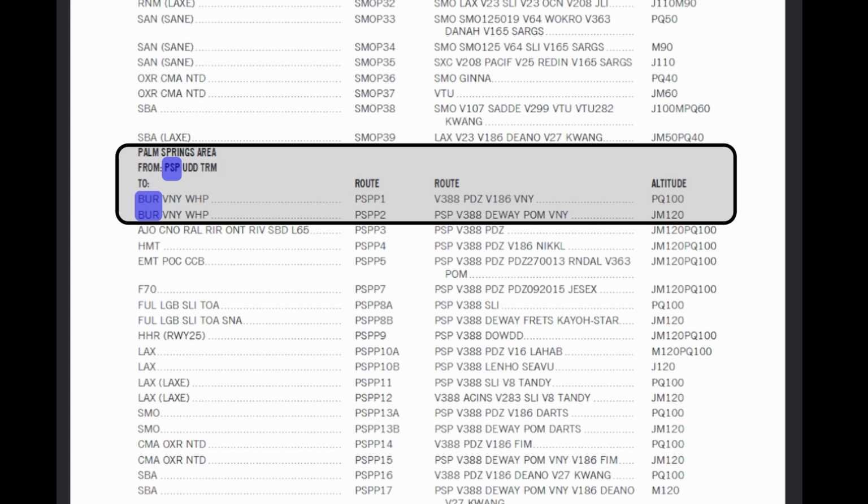And as we can see, that gives us two different TEC routes. We see both Papa Sierra Papa Papa 1, or Palm Springs Papa 1, and then also Palm Springs Papa 2. So to find out what route is valid for us, we have to look all the way to the right under altitude and find the category aircraft that is right for us today. And since we will be flying the DA40, that falls under the Q category.